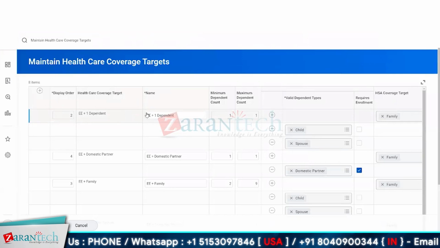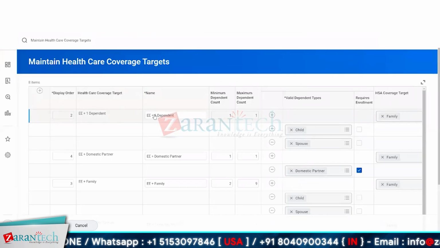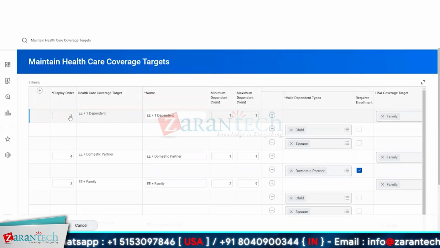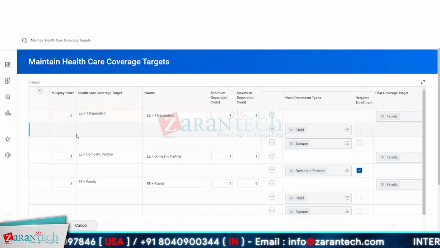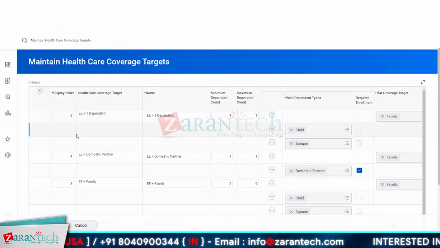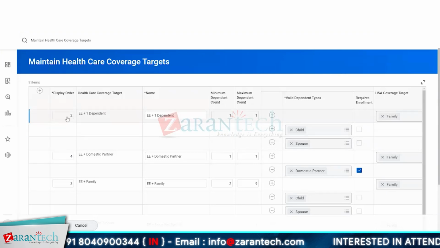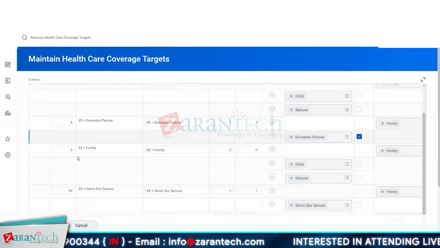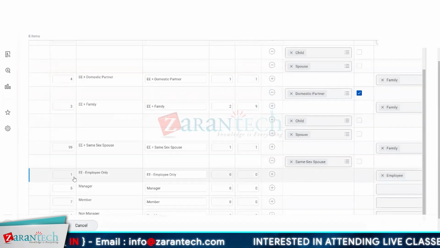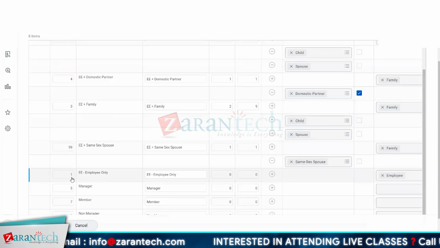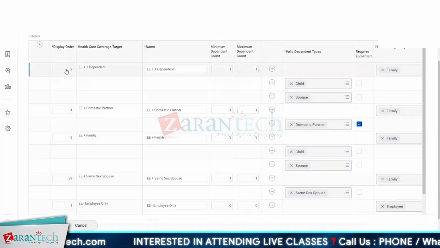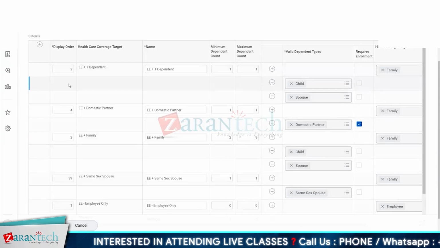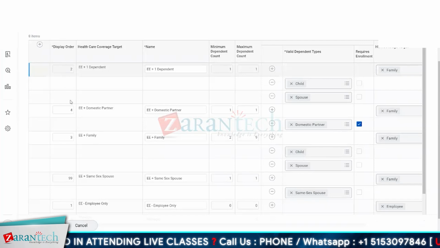So these categories are called coverage targets, and the display order is the order of display that shows up on the benefits screen where you actually sign up for benefits. So whatever has the display order 1 will show up first in that list, and then the next coverage target, and so on. Basically you control how it shows up on that form using the display order.